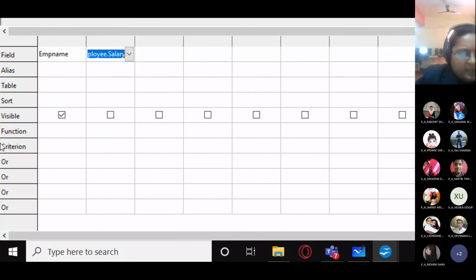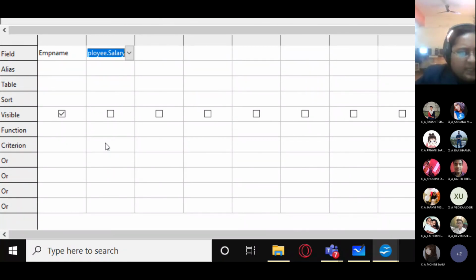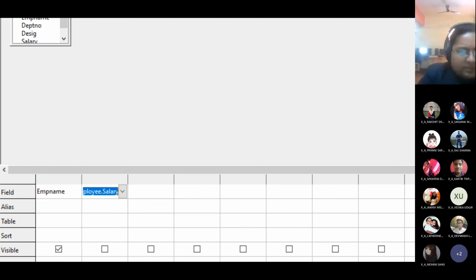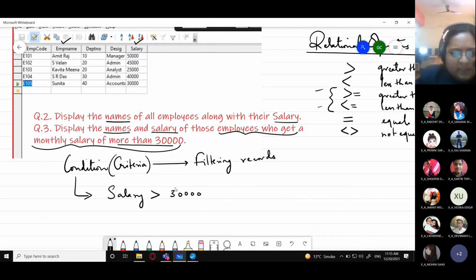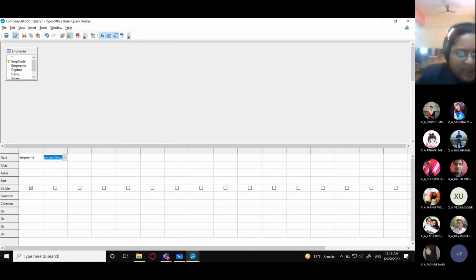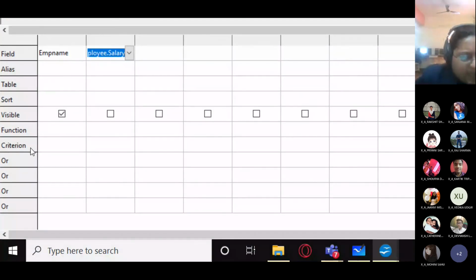You can see criterion here. Just in front of the criterion, you have to remember what field the records are going to be filtered on. Salary field. Because what is asked? Those employees who get a monthly salary of more than 30,000. That means I have to make changes in the salary field. So I will be checking the criterion row under the salary column, and here I will be typing greater than 30,000. You can see it over here, greater than 30,000 I have typed here.